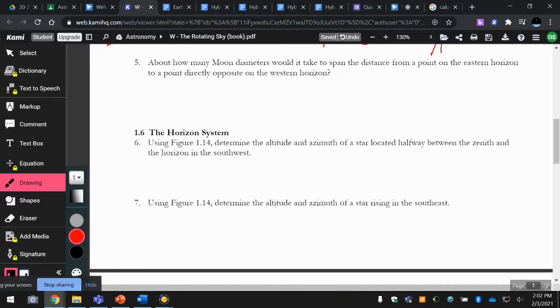Down here to number 6, altitude and azimuth. Remember, the altitude is how high something is in the sky, and the azimuth is its direction, the direction you have to look. Remember, north was 0 degrees azimuth, east is 90 degrees azimuth, south 180 degrees azimuth, and west 270 degrees azimuth. So if something's halfway between the zenith and the horizon, that altitude's got to be about 45 degrees, because remember, straight above you is 90 degrees and the horizon is 0 degrees.